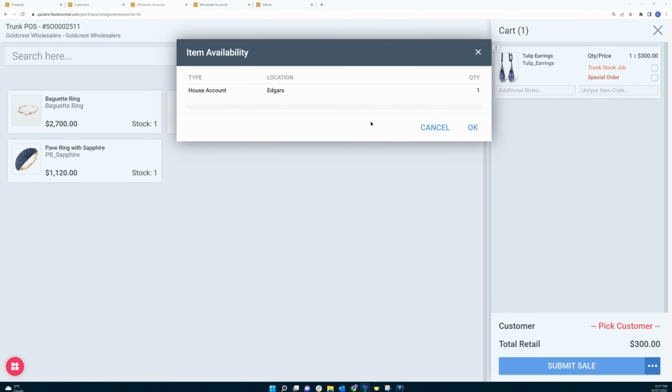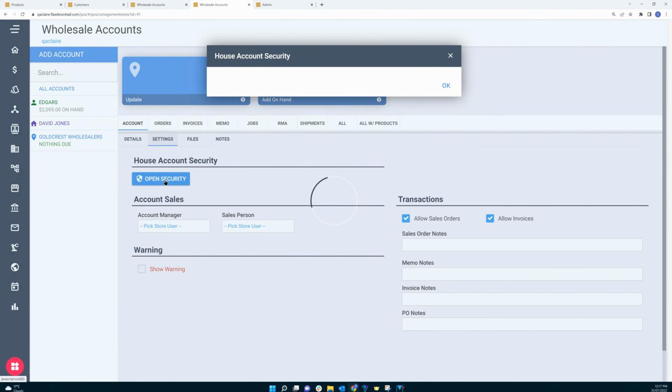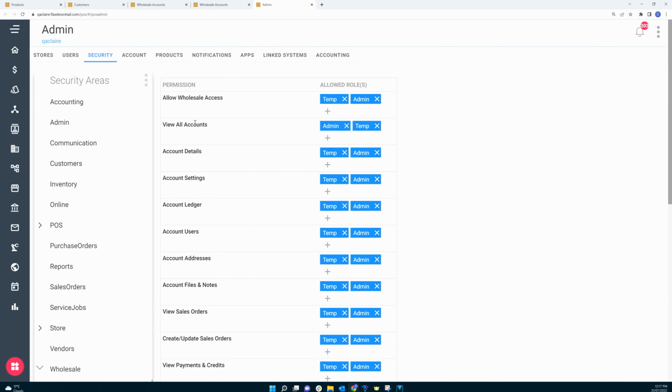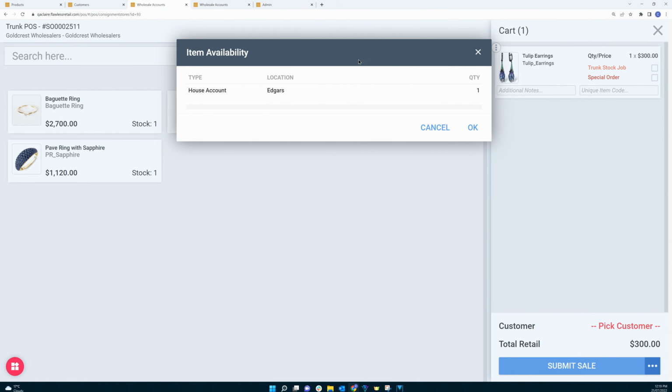displayed here. To grant these permissions, you need to go to the relevant source, go to Account Settings, and click Open Security. From here, you can configure which roles within the system will have access to view that account's on-hand inventory. It's important to notice, however, that when you go to the Admin Security and you look at View All Accounts for Wholesale, any role that has been added here will supersede your settings over here. Let's return to the POS.